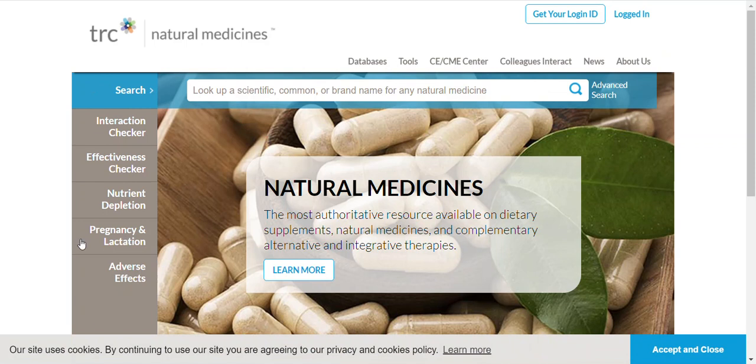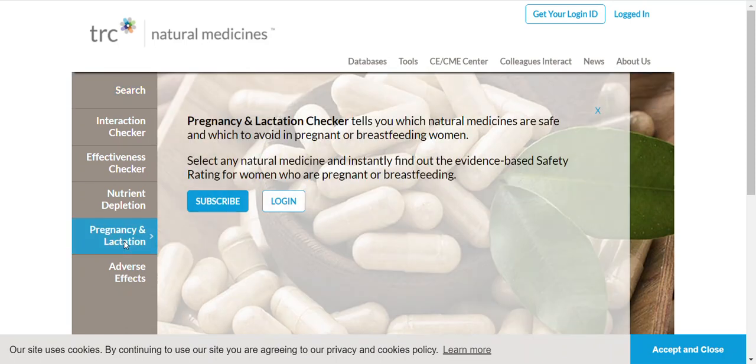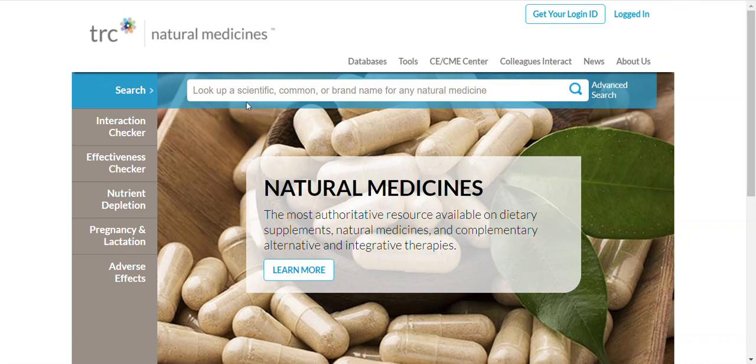The next thing I want to point out is that you can search for natural substances in relation to pregnancy and lactation. So right here is pregnancy and lactation. We're going to click on that. I don't know why this is telling me to log in. Let's try to go back here. It should not be telling you to log in because we are logged in. And it says we're logged in right up here. So if that happens, just try to refresh your page.